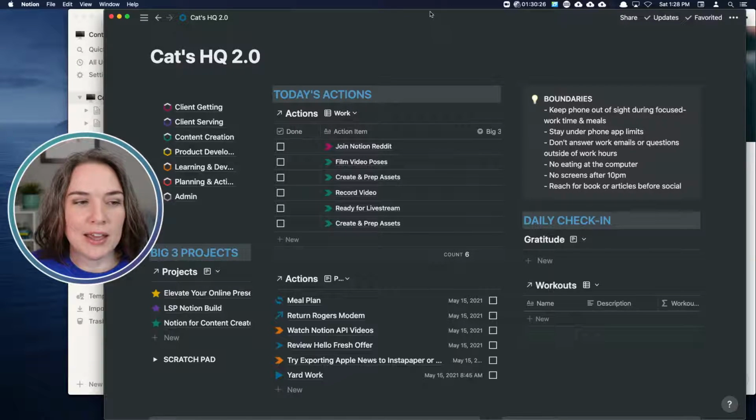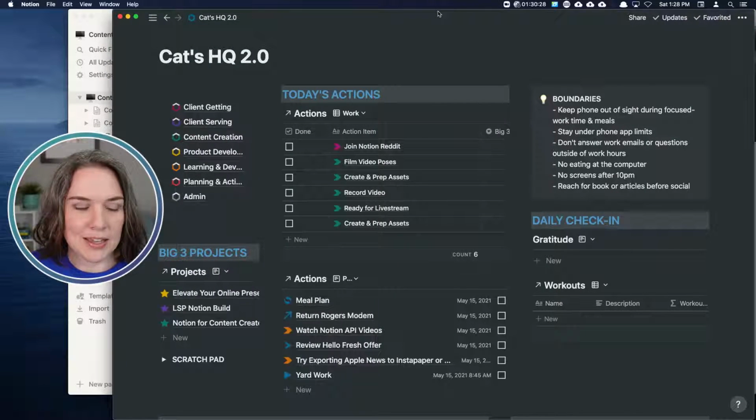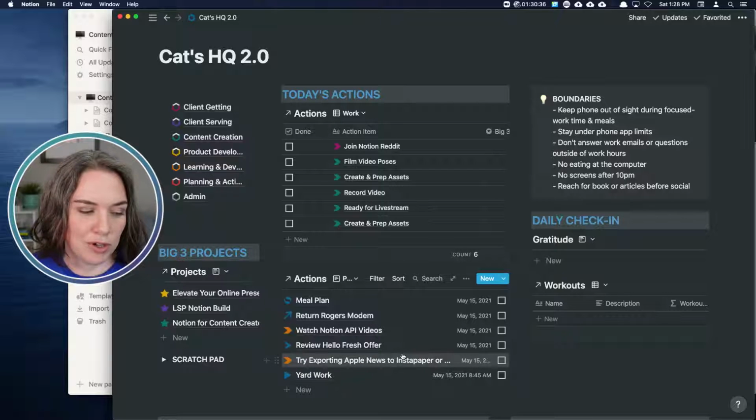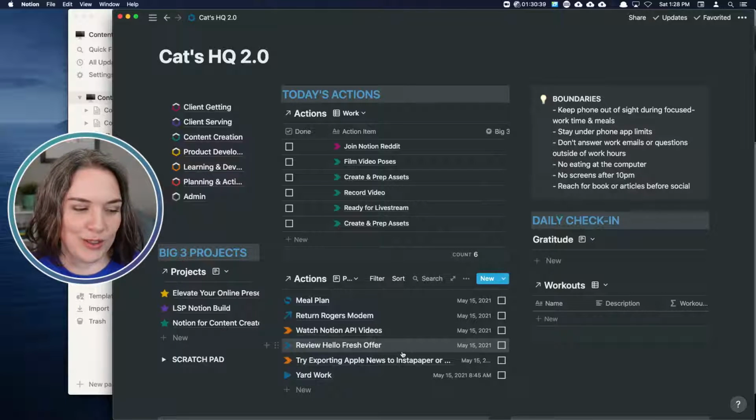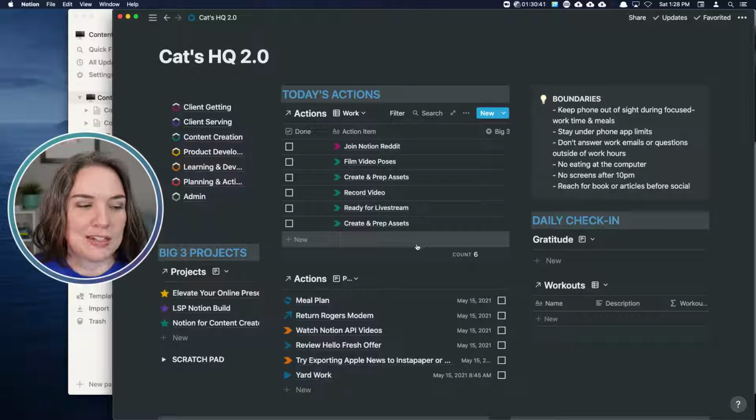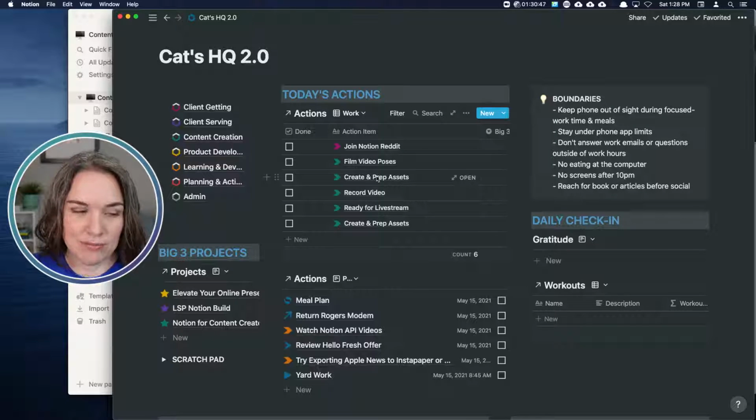So this is my headquarters, and I set this up so that I have my work actions and my personal actions. And so it's Saturday, so I have a lot more things on my personal list for today. But you can see where I actually am working. So this current live stream is one of the areas, but I also am doing some prep for a new video for next week. I'm going to do that today.